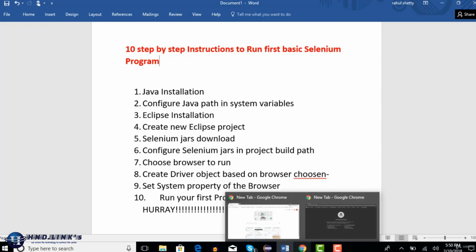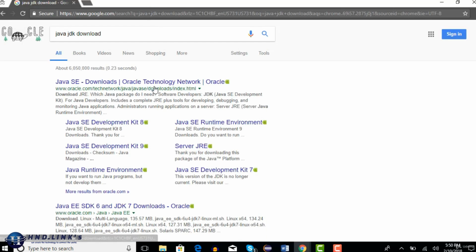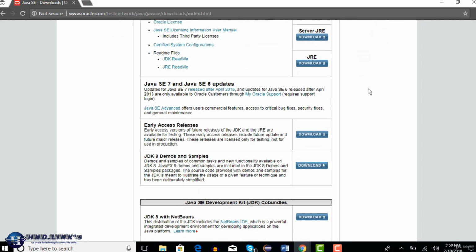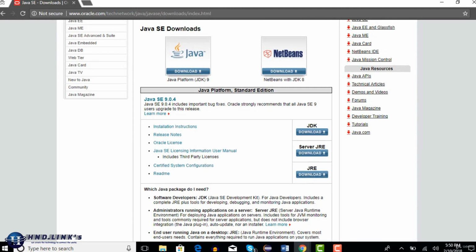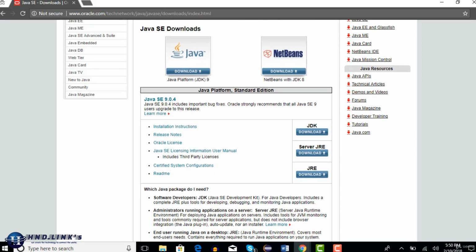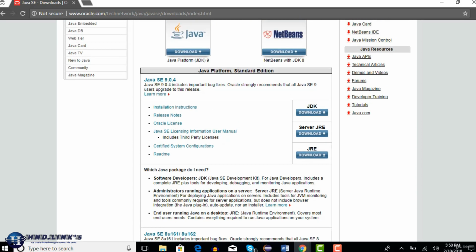Go back to your browser and simply search Java JDK download. This is the website you need to navigate to download Java, oracle.com. If you go to that page, here are the versions where you can download Java. Right now there are two stable versions out there, Java 9.0.4 and Java 8.162. You can download one of them. I think both are stable and you can have anything, it's up to you.